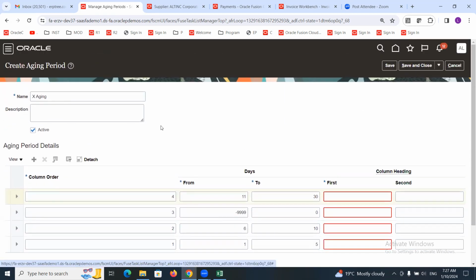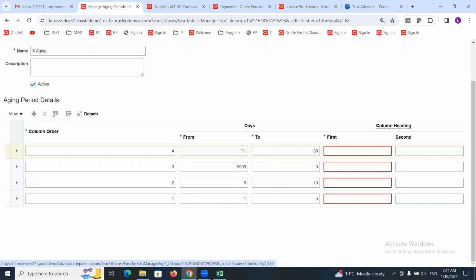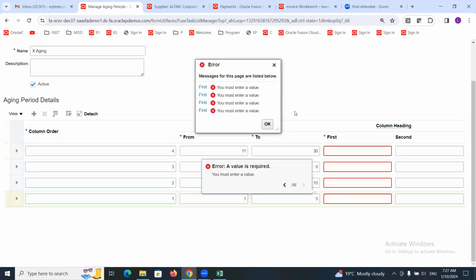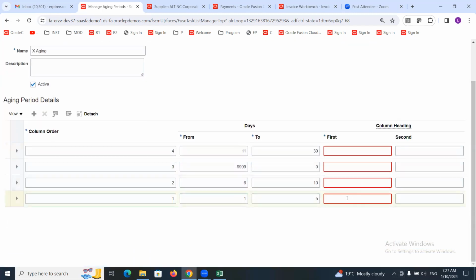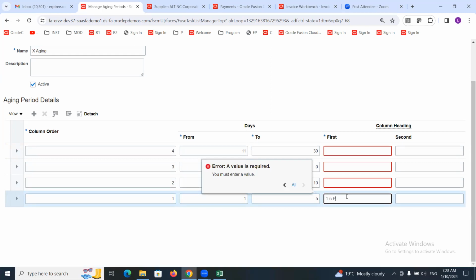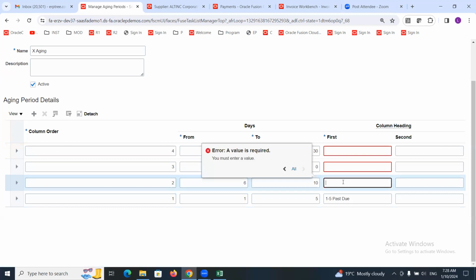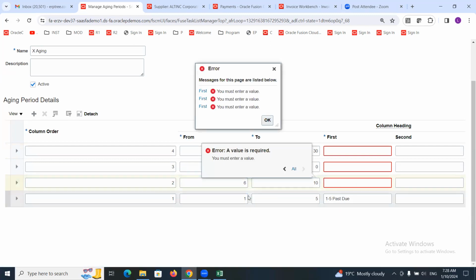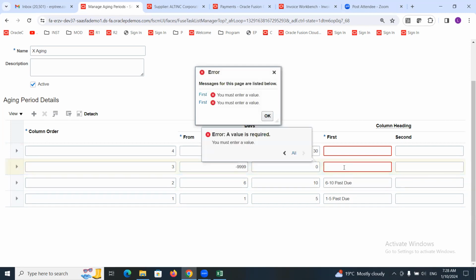So by using this aging, we will run the report. When you run the report, as per these ranges, the system will display the data. So what column name you require in the report, that you can specify here. So you can specify 1 to 5 past due. This is how the column name should be displayed. Under that column, the invoices falling under 1 to 5 days past due, the system will display. Here it should display 6 to 10 days past due. This is how I need the column in the report.